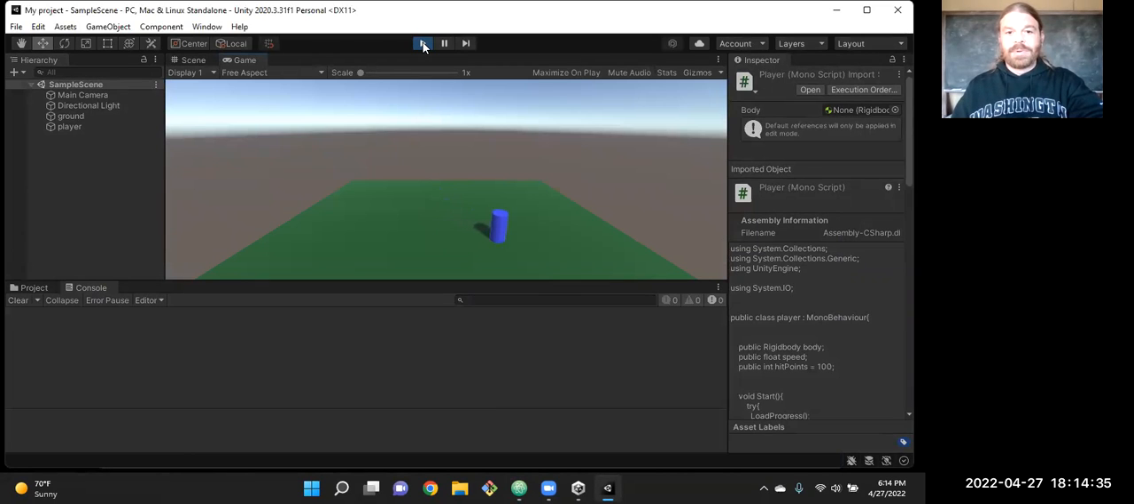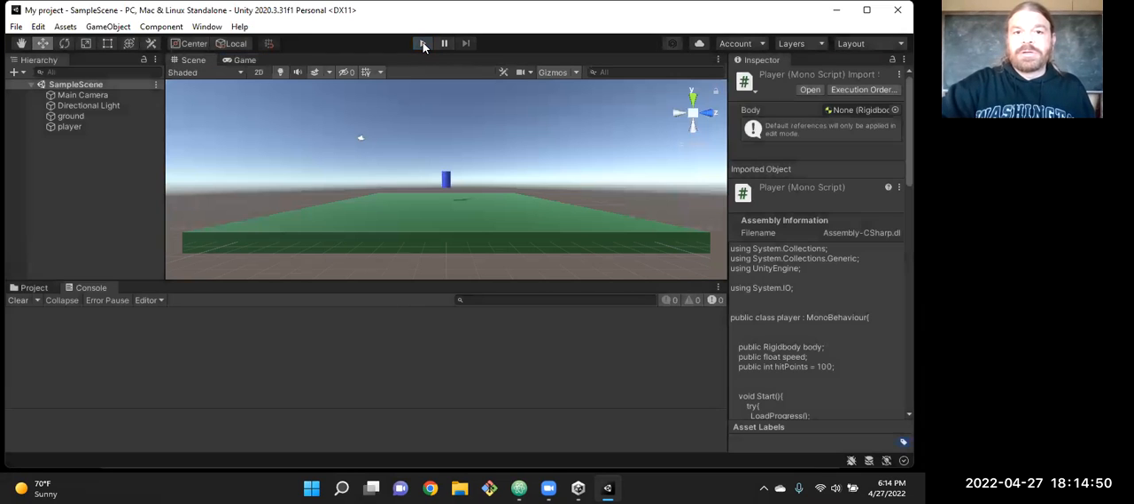And there we go. So we used an acceleration. So when we push our key, there's a value. And until we get up to the full speed of the character, it just accelerates up. It's going to accelerate in that particular direction.